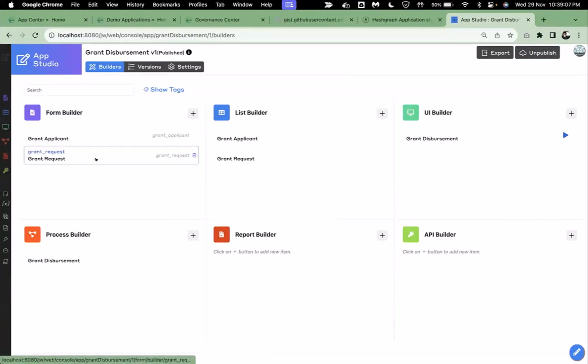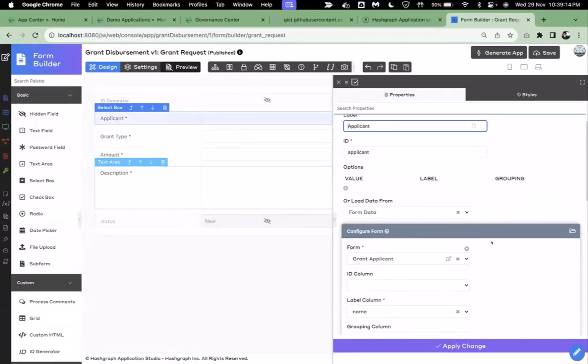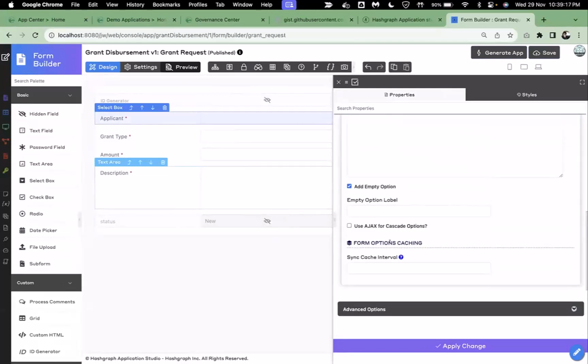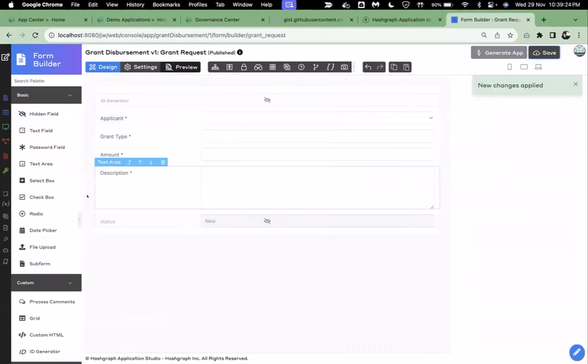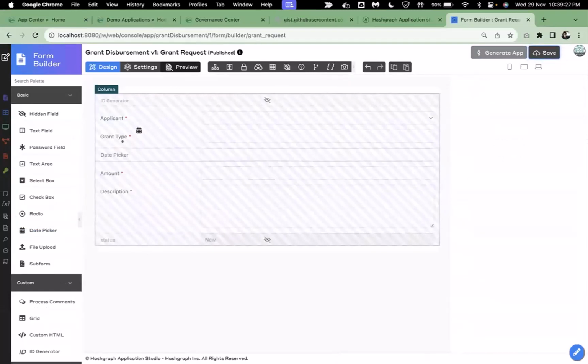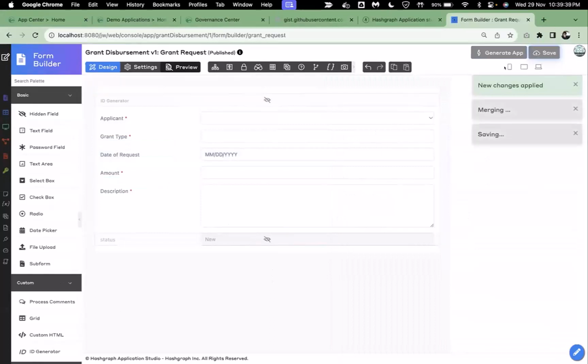So let's refine our form for a little bit. Let's say the applicant itself, if we want to, we can simply select from our existing users. At this point, we are going to simply modify the application to suit our specific needs. And if we want to, let's say, add in a date to know when this request is being made, I can also just do that. I can simply drag in another field, call it date of request, apply the change, and there we go. So we have our application as what we need right now.